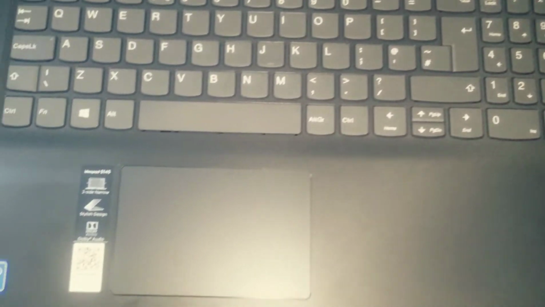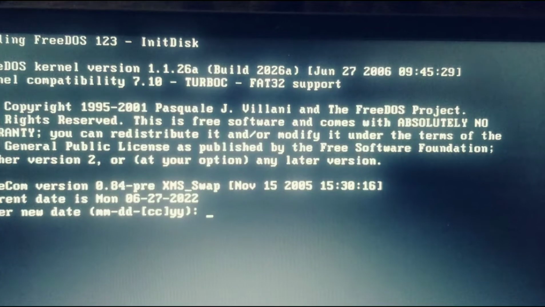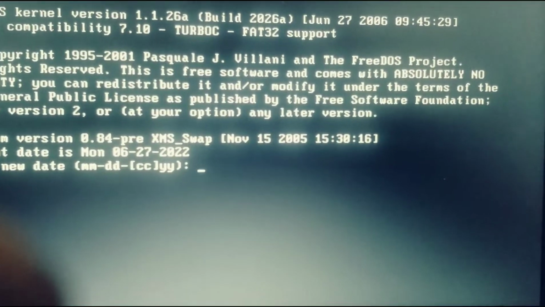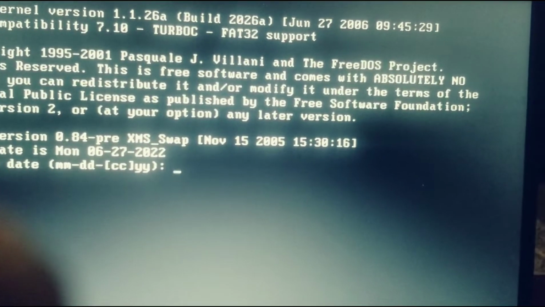Here is a new Lenovo IdeaPad 145 laptop. It comes pre-installed with only DOS operating system. I will be installing Windows 10 for free from the Microsoft website.